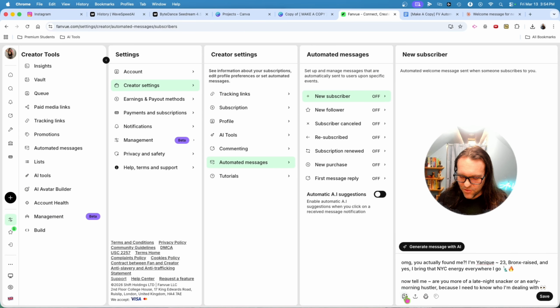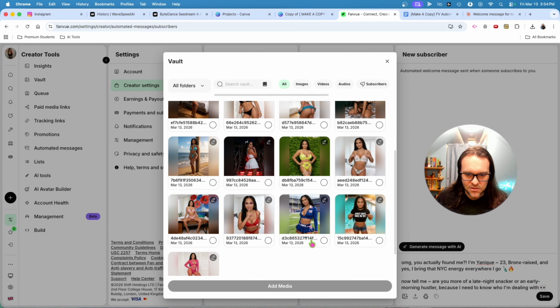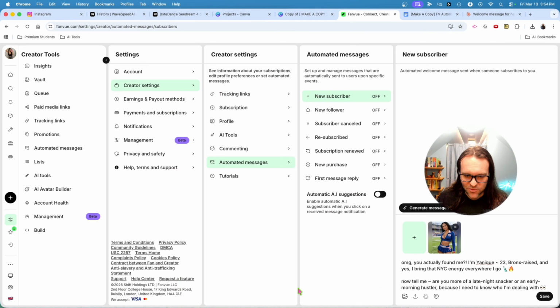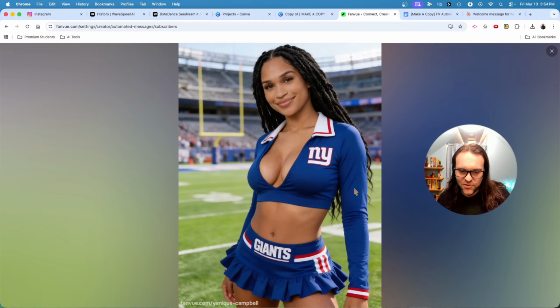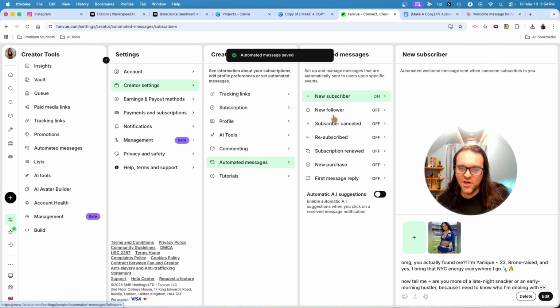And then what we're going to do is add a file from our vault. So again, I have kind of an intro one. We use this one just because it's themed. It's like a New York Giants one where she's in the New York Giants cheerleader outfit. So we'll just add that, for example. Save that. We're not going to have followers on. It's kind of a waste of time, to be honest. I would just make sure that everyone, even if you're just doing free trials with subscribers, that's better.